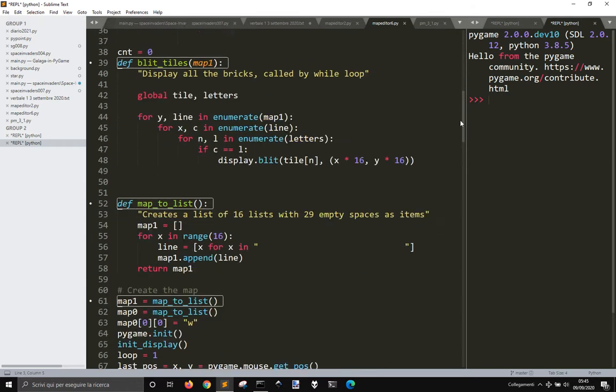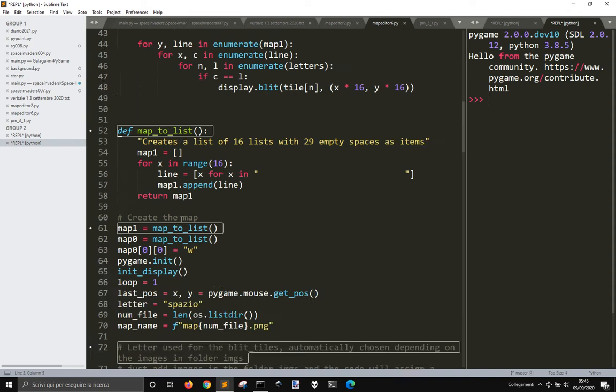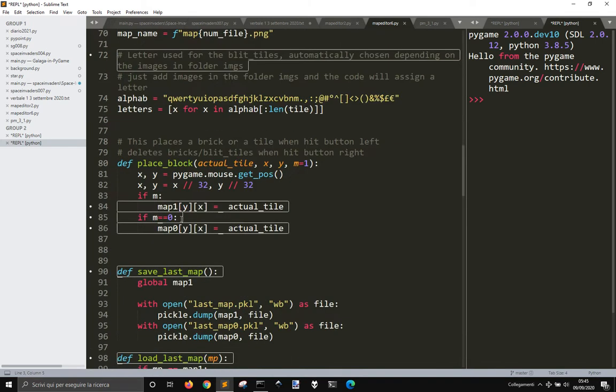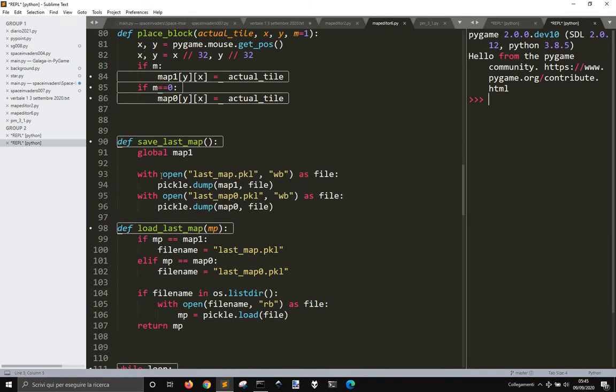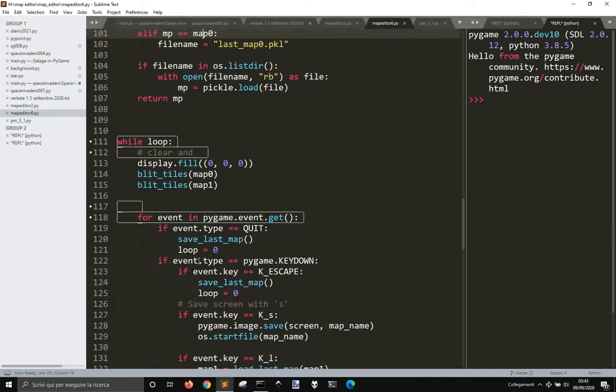So when I close the window, it will write a file called lastmap.pickle, and then write into it my map1 list, which is the first layer, and dump it into this file. The second layer I dump into a second file with map 0. So I create a map 0 and a map 1.